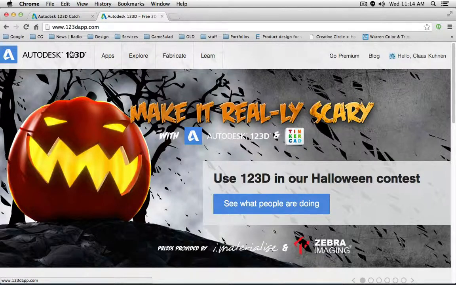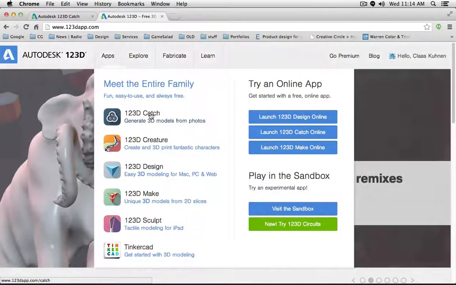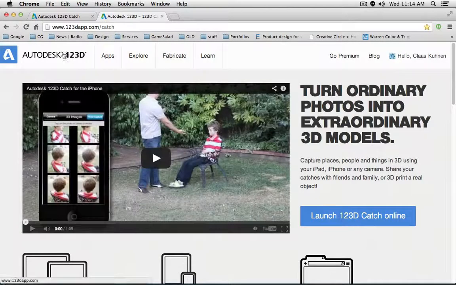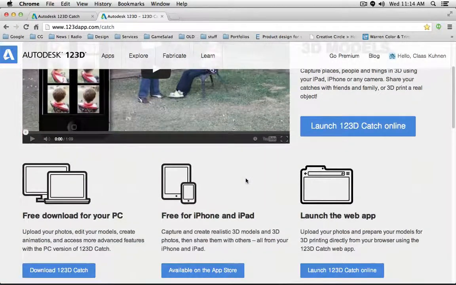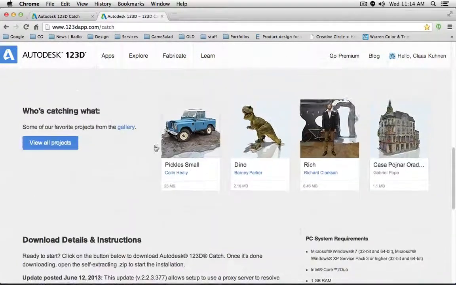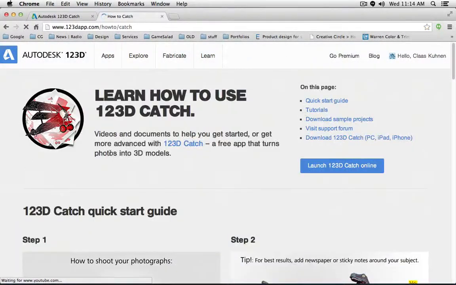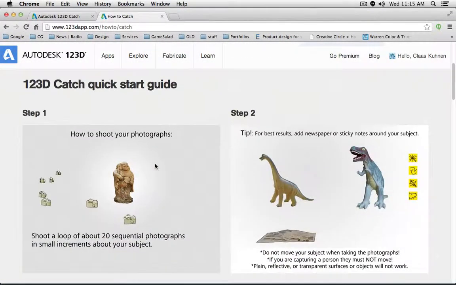So if you go, for example, to the Autodesk website, let's start there first. And you go to apps and maybe 123D Catch. You go to basically the software website, so we are not launching the application. If you scroll down a little bit, you will find here a section for learning the basics and some tutorials. And if I click, for example, learn the basics, then you will find a small quick starting guide.